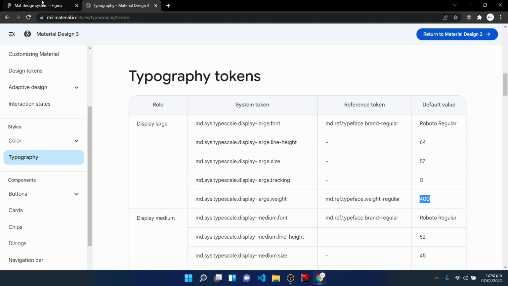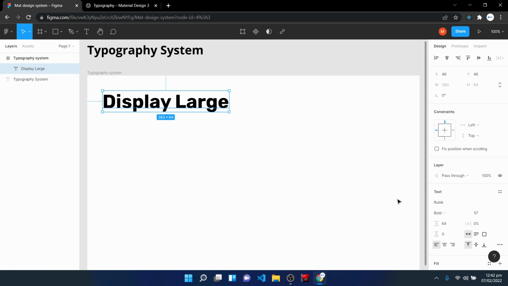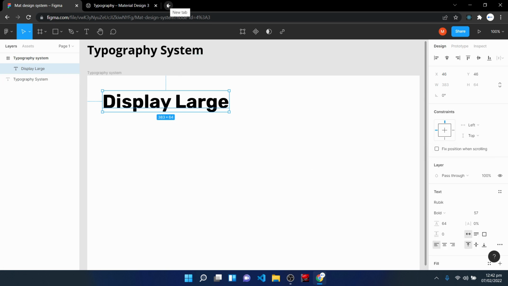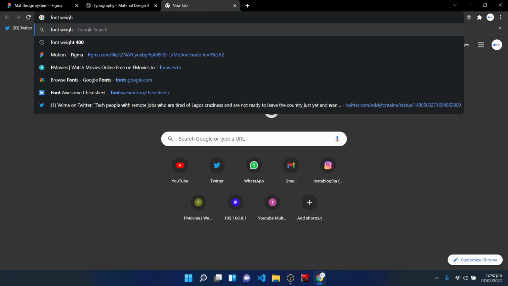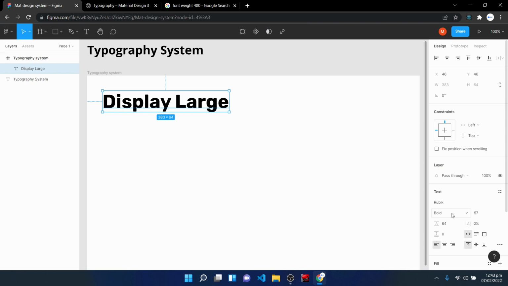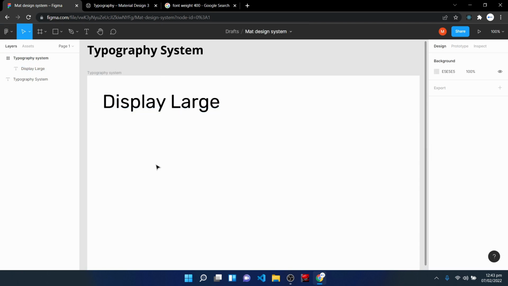Now, if I come here in Figma, you'd see that in Figma, the weight value is not set in numbers. So let's find out which of these weight options here is equal to 400. To do that, I would come here and use Google for that. So I would say font weight 400. And as you can see over here, a font weight value of 400 can also be called a normal font weight or a regular font weight. So I would come here, keep this selected, and set this to regular. And that's okay. So that's that.